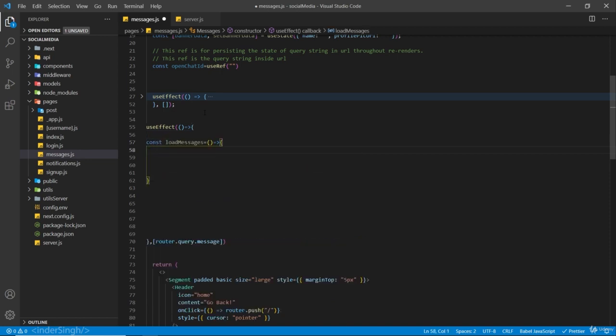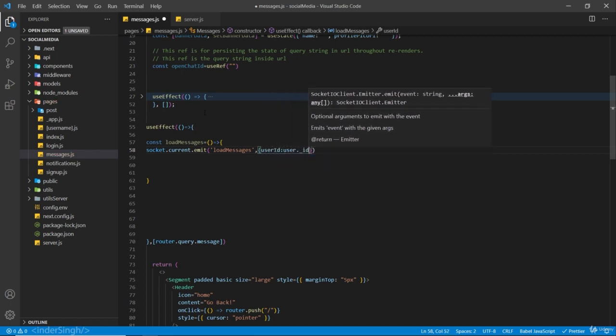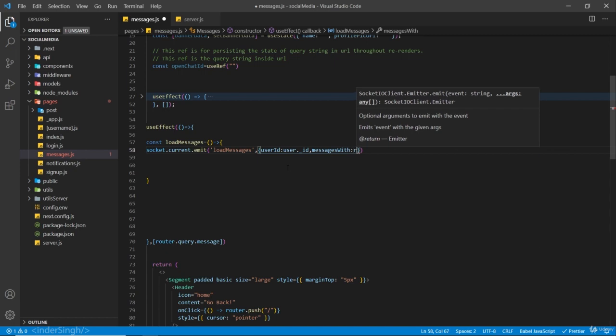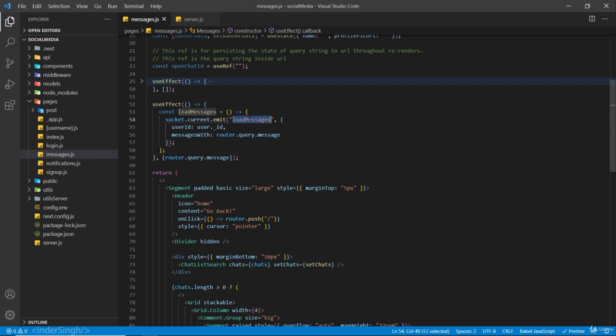Load messages. And from inside this load messages function, we are going to emit an event, socket.current.emit. We are going to emit load messages, and we are going to pass in the user ID, so the logged in user ID. If you want, you can also pass the token, and then you can verify the token on the backend. I am going to send in the user ID of the logged in user, and we are going to read the ID of the messages with. So this is basically just the ID with whom we have the messages. So this is going to be inside the query string, router.query.message.